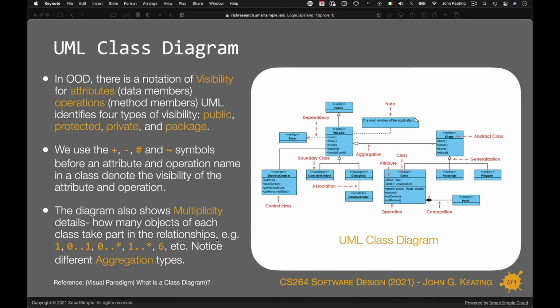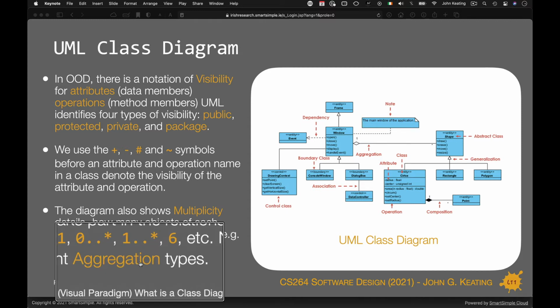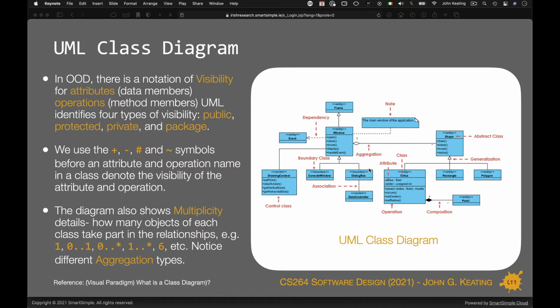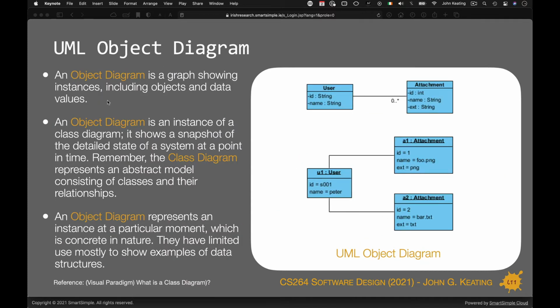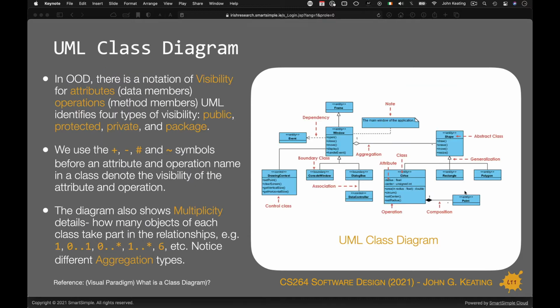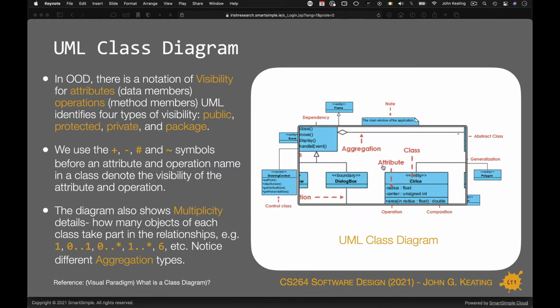So we can see how many objects of the class take part in the various relationships. So 1, 0 to 1, 0 to many, 1 to many, or 6, whatever. There are different kinds of aggregation types. So you can have a look at that yourself. So this was a class diagram. Okay, this is a class diagram.